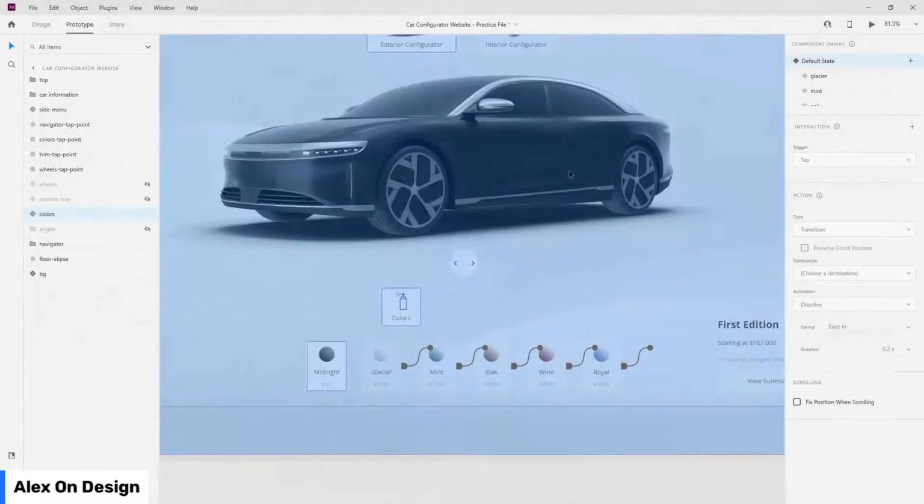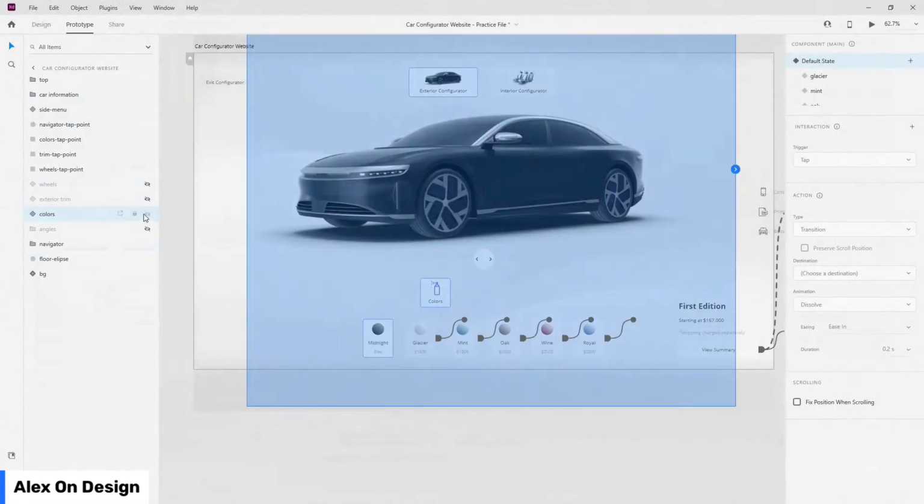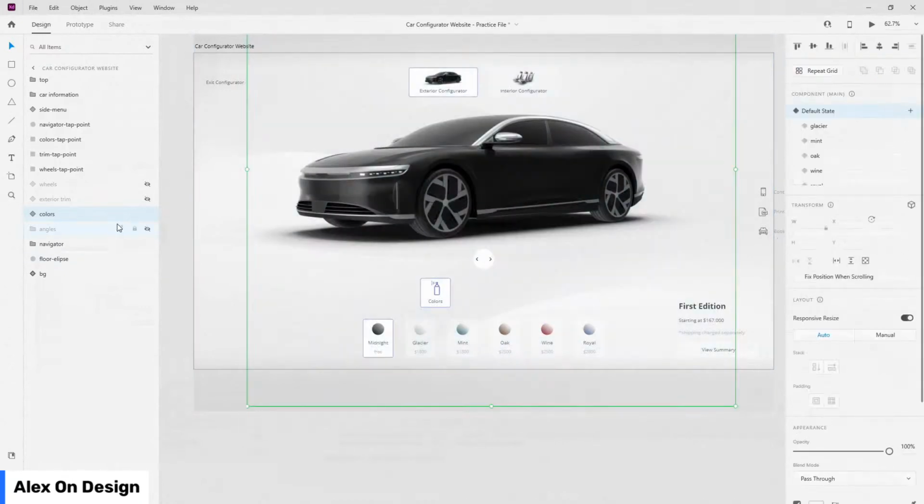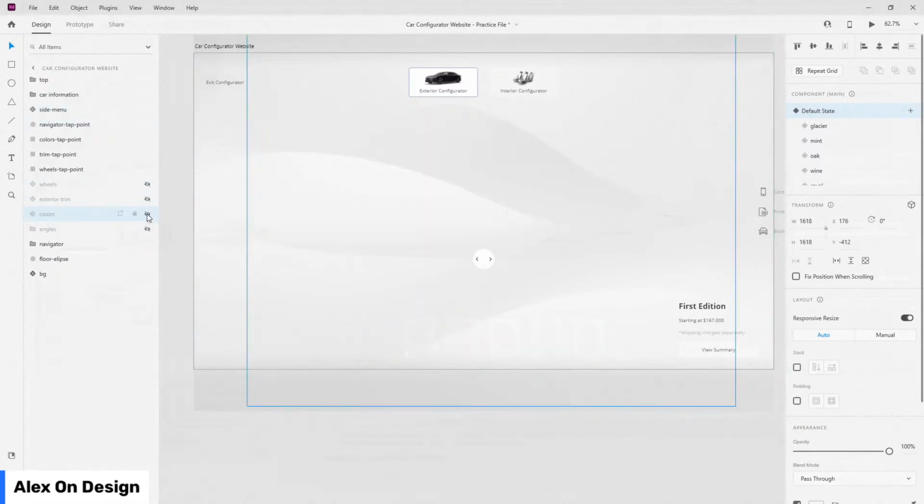Thank God, because you saw how long this took, and it is going to be huge because now I have to deal with components as well. Sorry, the angles as well. So let's now switch to that, and I'm going to hide my colors altogether, like so.